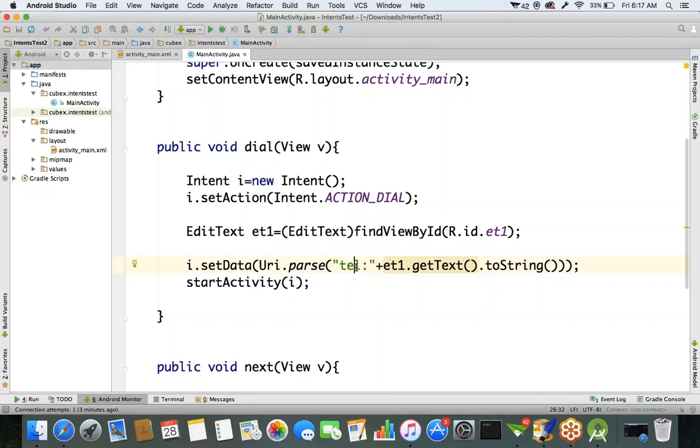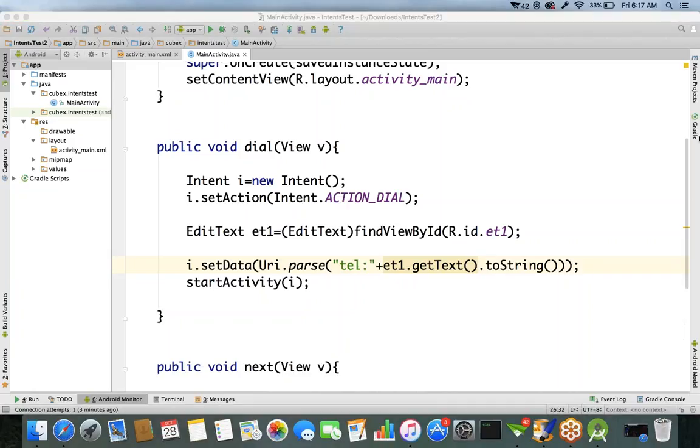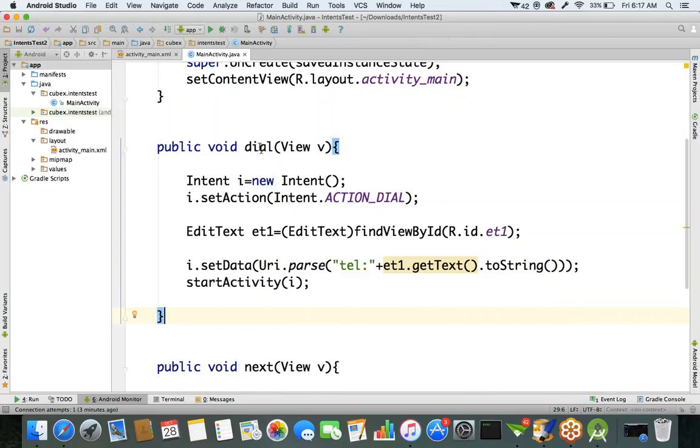We are sending a telephony type of data. See, number is different, telephony type is different. Number means you'll get a long from 0 to 9, but telephony means it's 0 to 9 and it will also accept hash and star. Okay, so let's run the application.